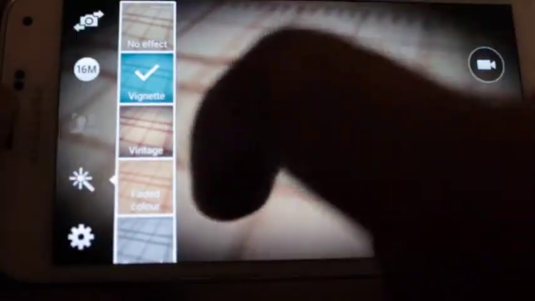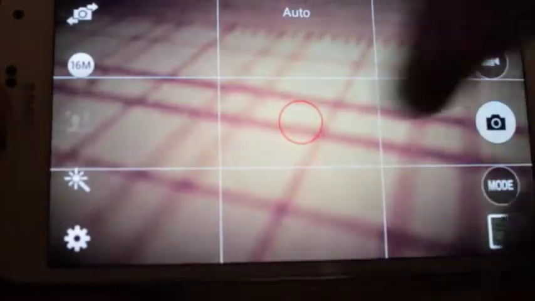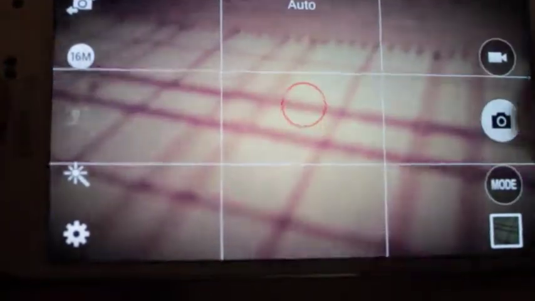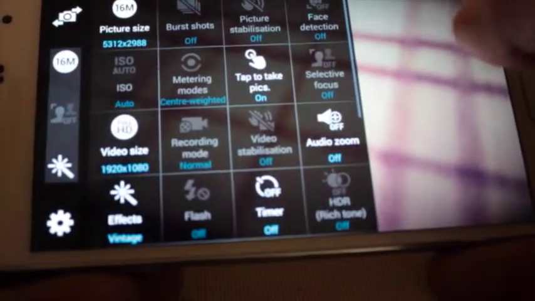So for example, let's use Vignette or Vintage. Let's try and frame a shot. You can see the phone is crazy fast when focusing though. We did have a gripe with some of the stuff, which you should read on our post comparing the camera of this device with the iPhone 5s. So this has been a quick tour around the camera application.